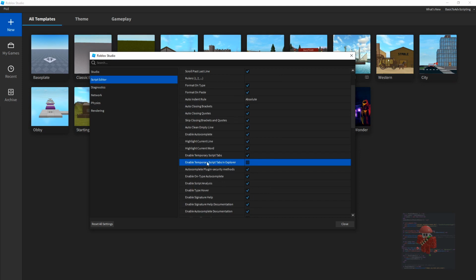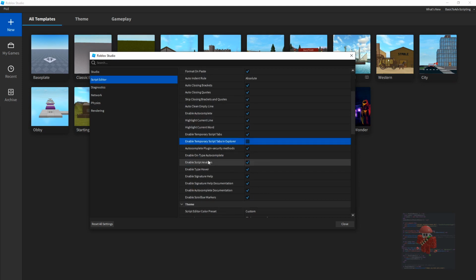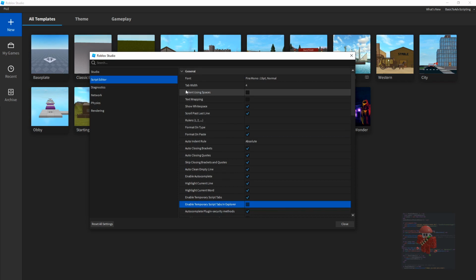Turn off temporary script tabs in Explorer also, that one's annoying. Indent using spaces, turn that off. Tab width, set it to 4. Just keep the font the normal, so Fira Mono, 15 point, and normal.